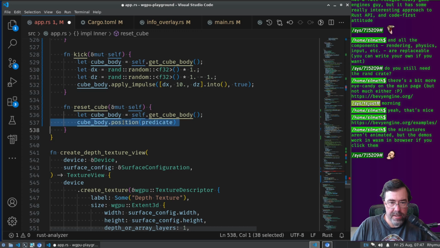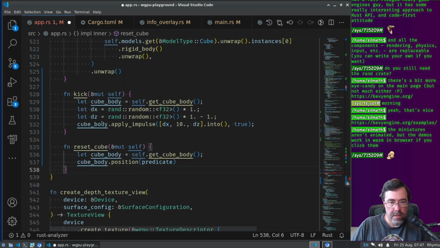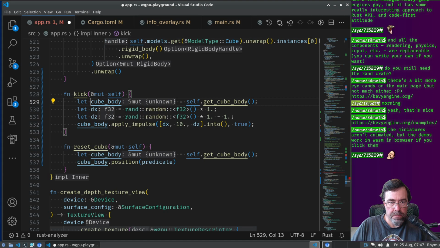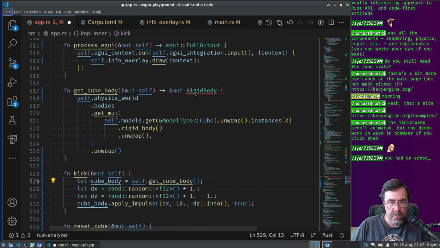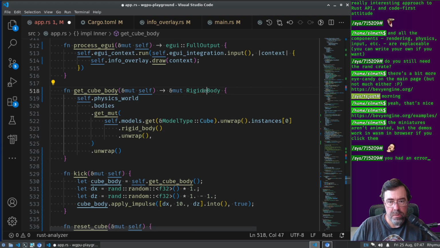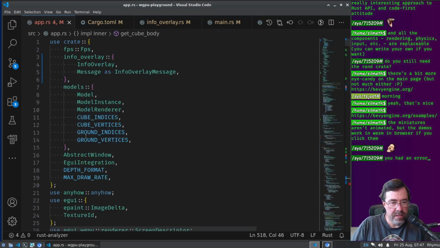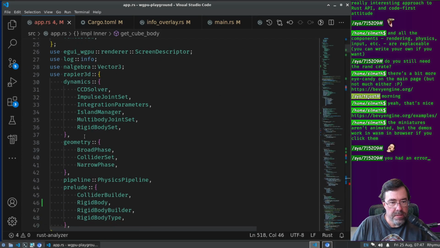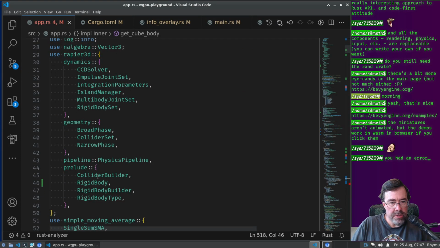How come I can't click into it? Unknown. That's why. Because this is bad. Okay, that's why. Import. I don't want to import from the prelude. It's not in the... Oh, we got a bunch of stuff we got to fix from here.